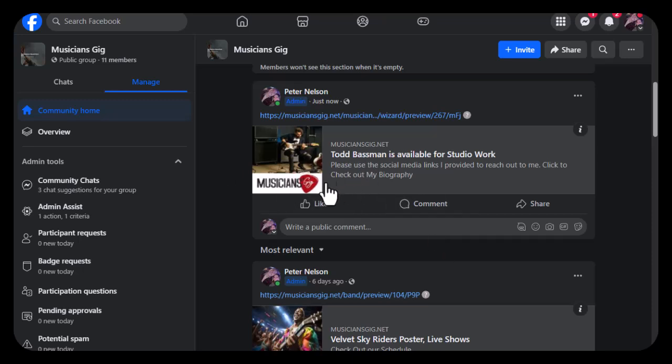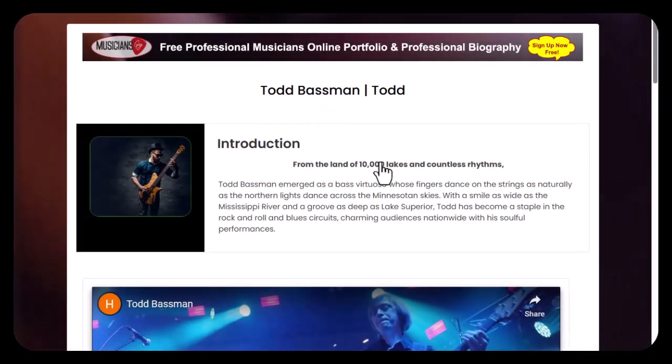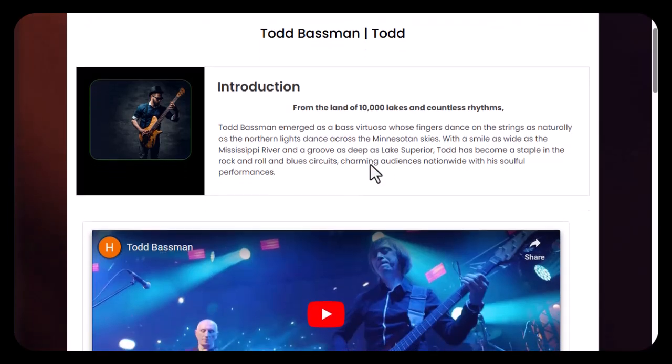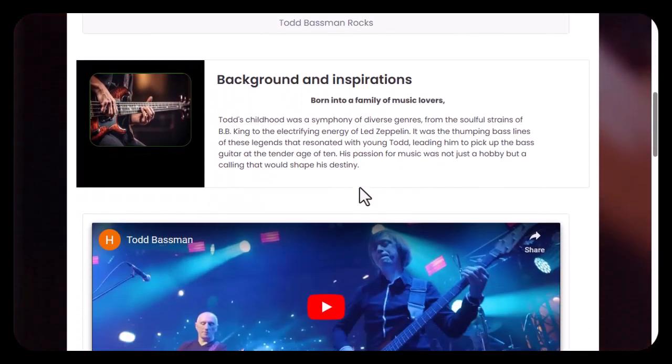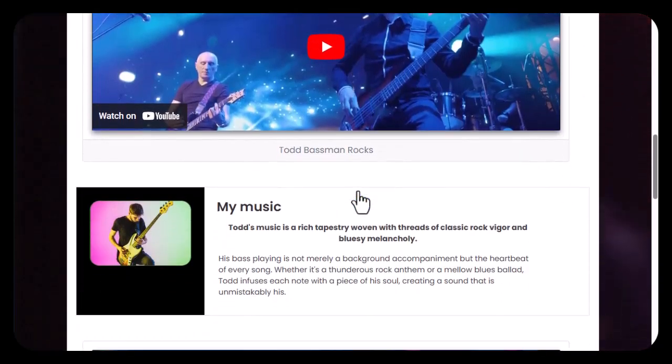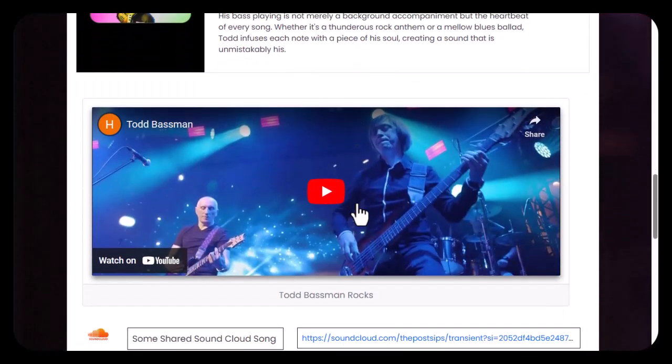This has now just saved us a whole bunch of time, because we are able to tell the users Todd Baseman is available for studio work. You put this in your musicians wanted and available social media groups, and people look at this and go, ooh, all right, let's check it out. They click on it, and it brings them to your poster. And it's fantastic. All the information that you wanted them to know about you is here.